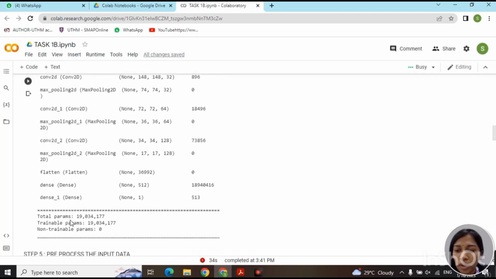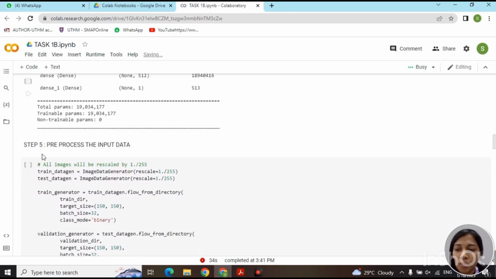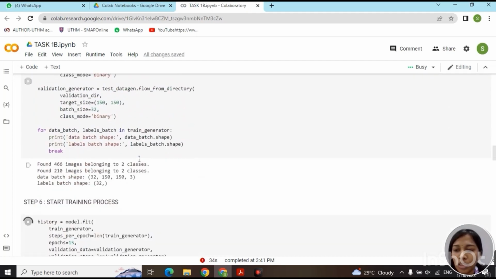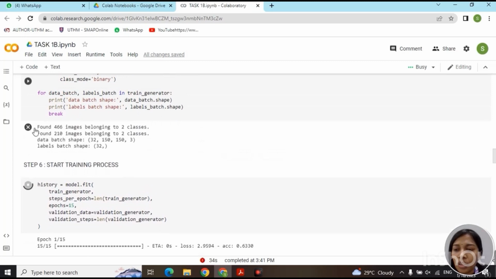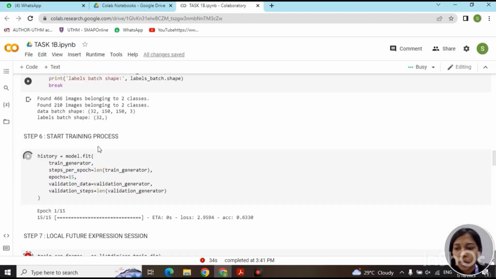So here the total parameter is 19,034,177 and trainable parameters is 19,034,177 also. So non-trainable parameter is 0 and step 5 is pre-process the input data. So we found 466 images belonging to two classes and found 210 images belonging to two classes and data batch shape is 32, 150, 150, 3 and label batch shape is 32.